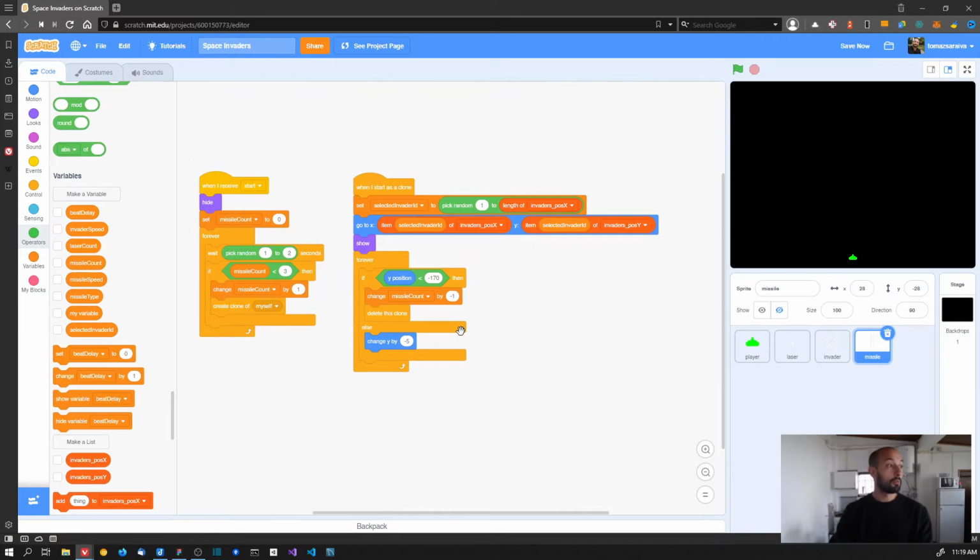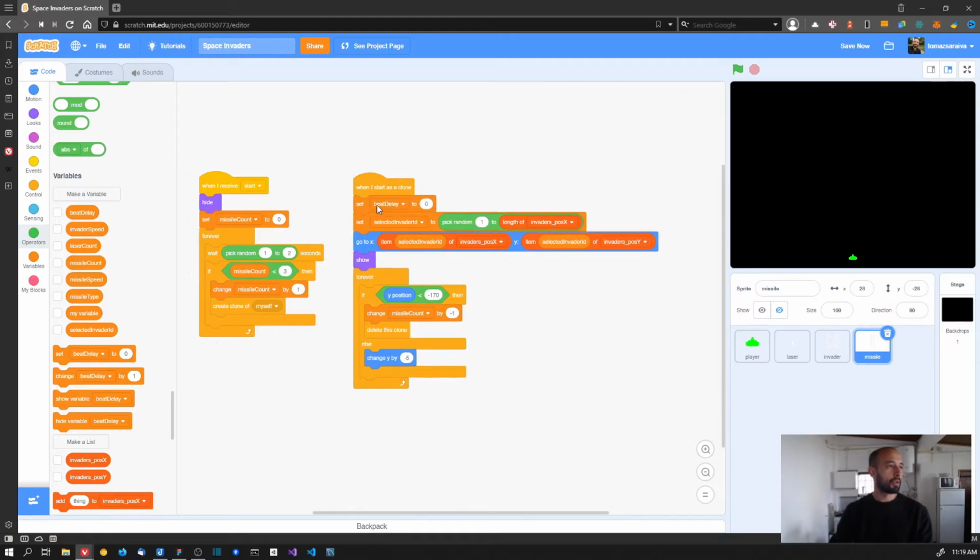We can already use the missile speed here. Instead of changing y by -5, we can use the missile speed. So let's change this at the moment. We can set the missile speed here at the beginning when we start as a clone, and I'm going to set it as -5. And we can drag the missile speed here. Then we are going to assign a real value to this missile speed according to the missile type. But we can leave it like this so far.